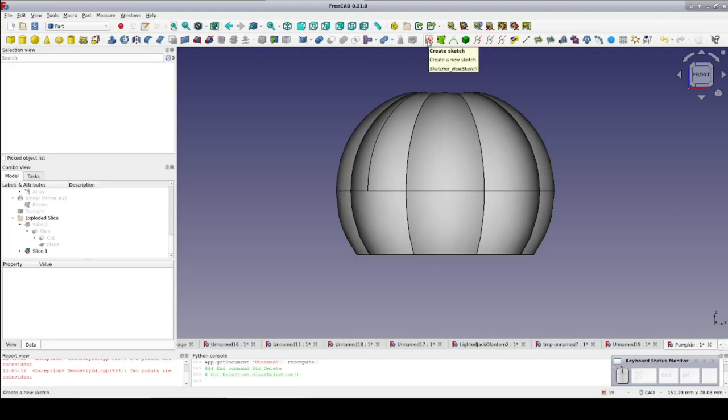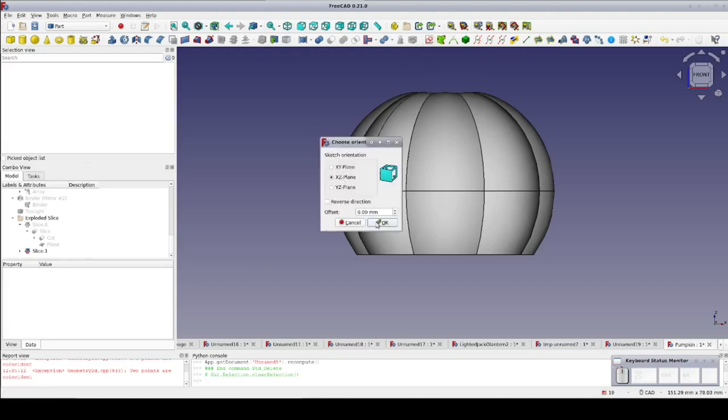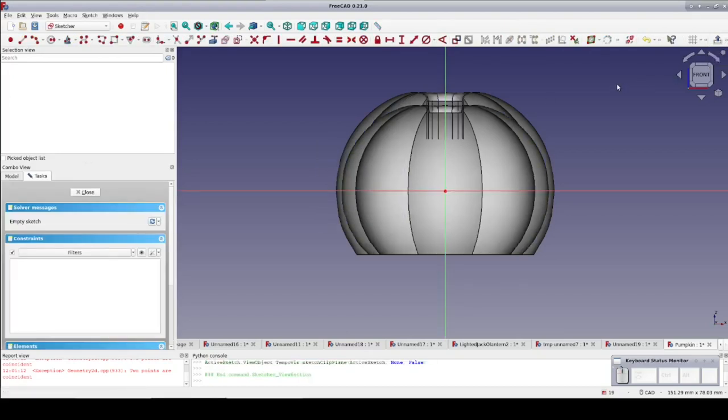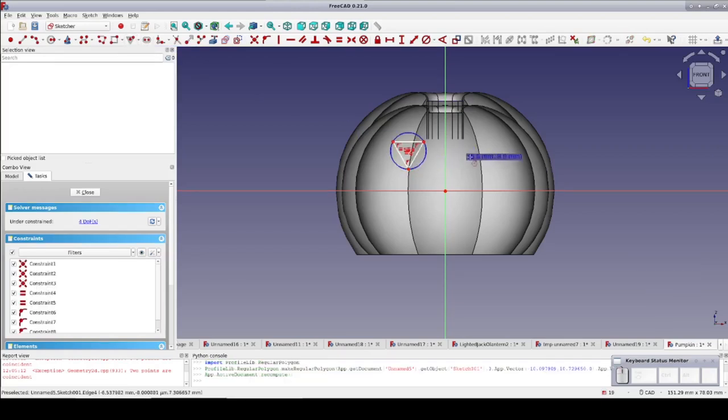I'll create a sketch, and I'll put it on the XZ plane, and choose the section view. Now it's just a matter of drawing the face in the sketch. The polygons are helpful here. I'll go with the traditional triangles for the eyes and nose. I'm going to set them to equal size. You can do what you want here. You could even import an SVG and do a quite elaborate design.